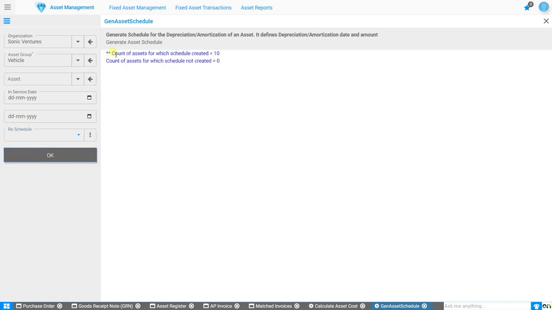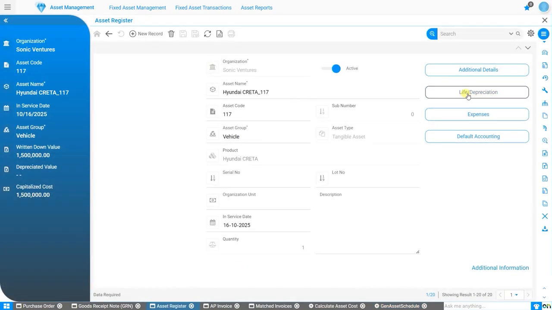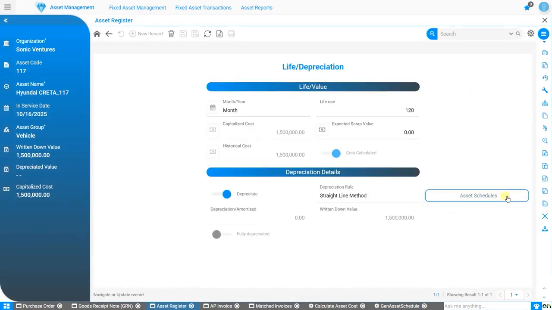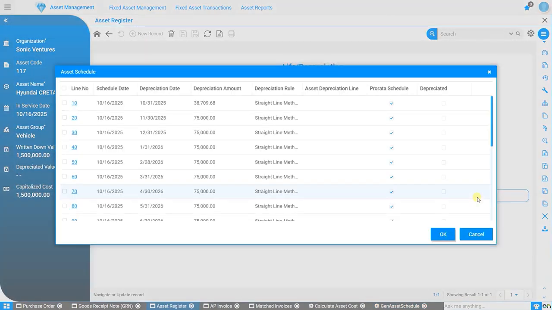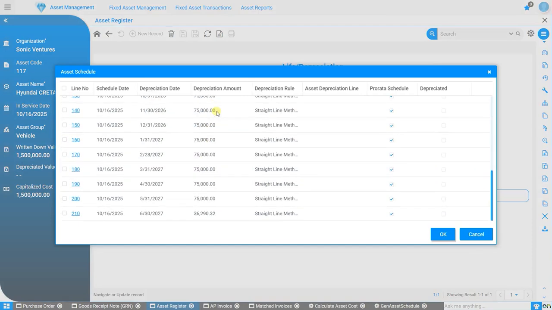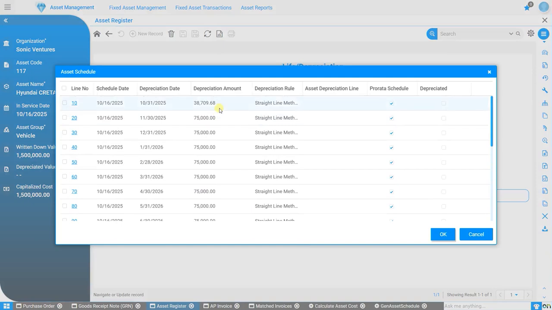The system will generate schedules for all assets, and you can verify them by navigating to the Life Depreciation tab in the Asset Register. There, you will be able to see the asset schedules created by the system. That is how you can procure and record assets in Onfinity ERP and prepare them for depreciation.